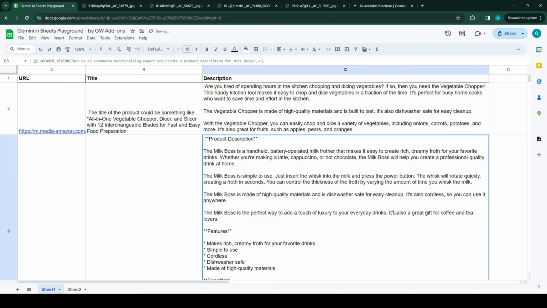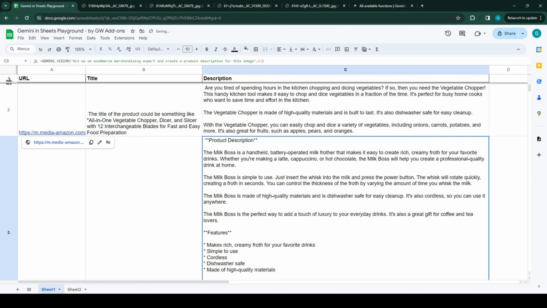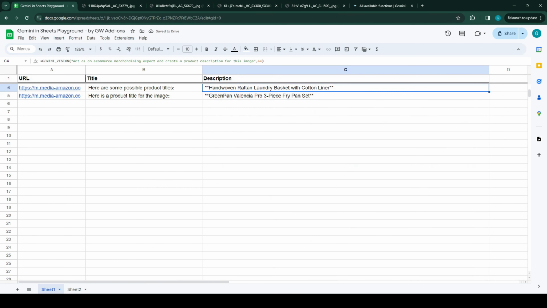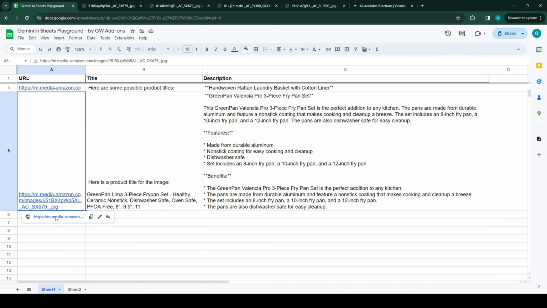Okay, with bullet points and everything, features, benefits, order your milk boss today. So really good description. We can have a sort of complex prompt. Let's say we do this. Okay, so this is also a very good description for a green pan fry pan set. This is the one. Okay, three pieces of fry pan, and it's a three-piece fry pan set. 8-inch, 10-inch, 12-inch, dishwasher safe, and everything.